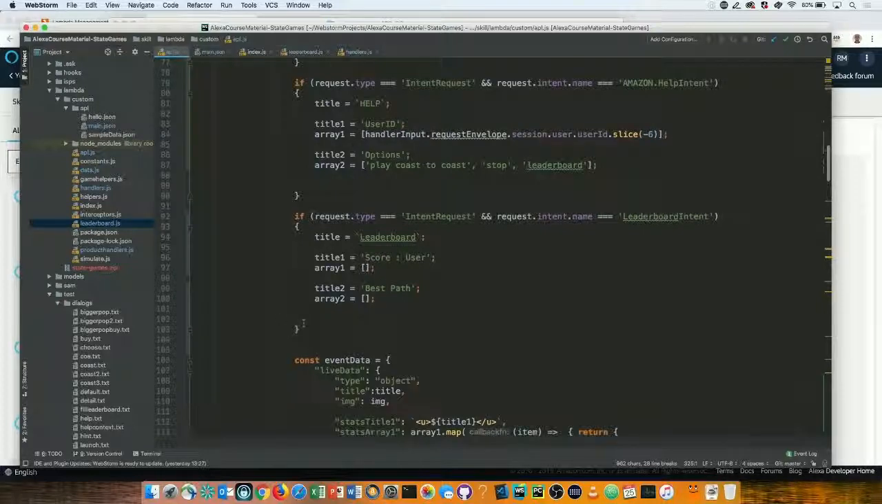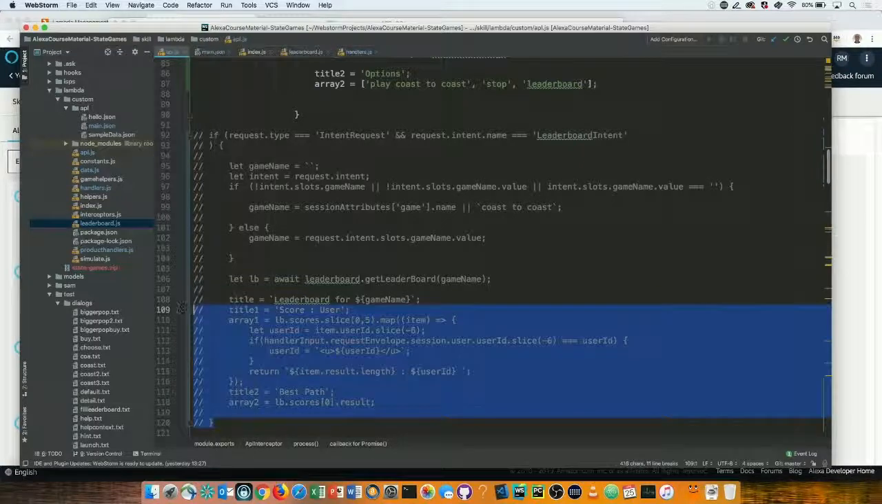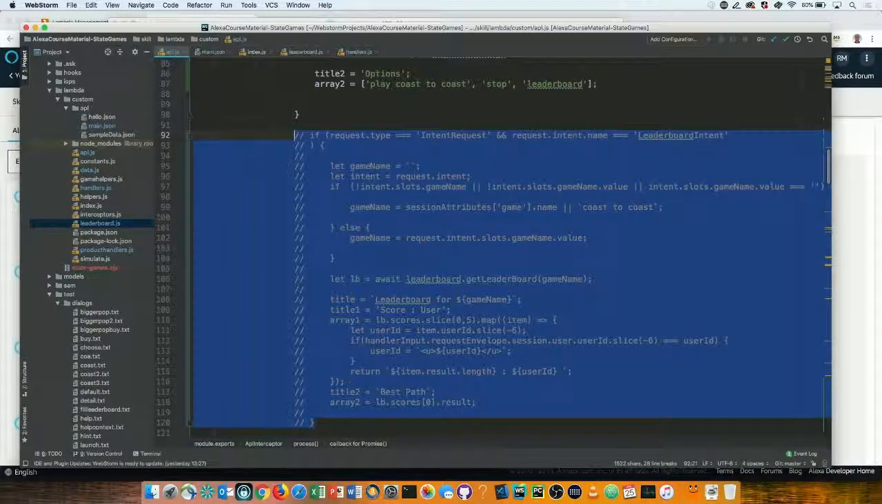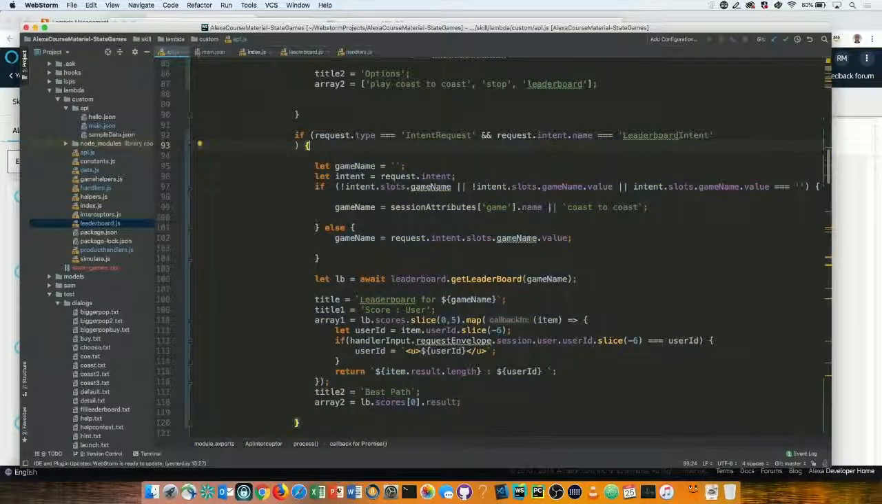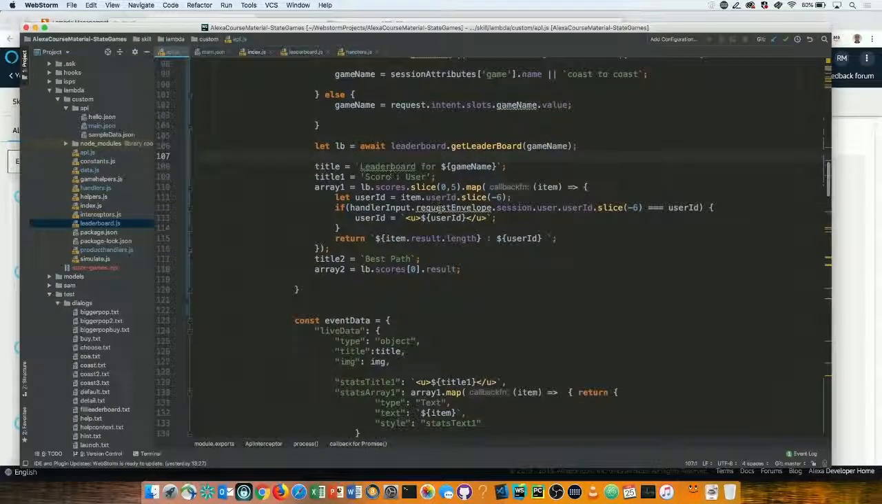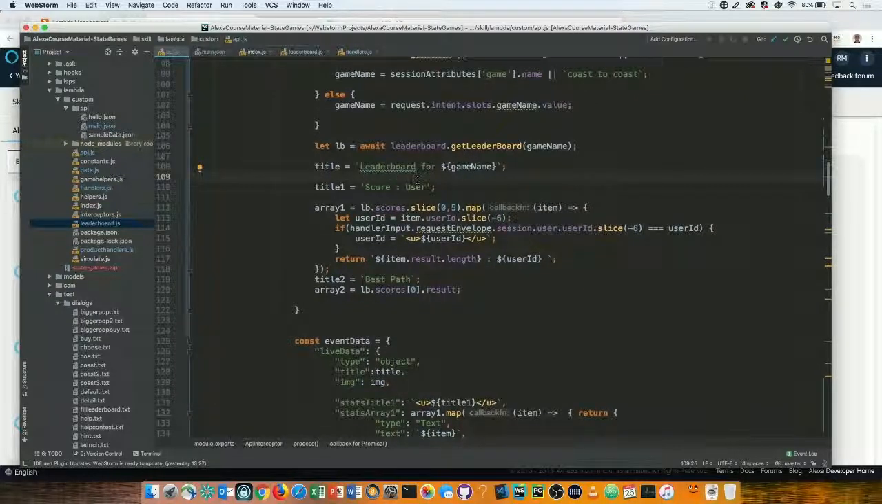Okay, so here's our leaderboard intent handler. Let's make that active and live. If it's a leaderboard intent, get the proper game name. The game name could be something they say, or it could be something we infer from the previous game that they've played, or it could be the default Coast to Coast. We go and get that leaderboard, get the array from Dynamo, load it in there. And here we go. This should look familiar now. There's the big title, leaderboard for the game, score and user.